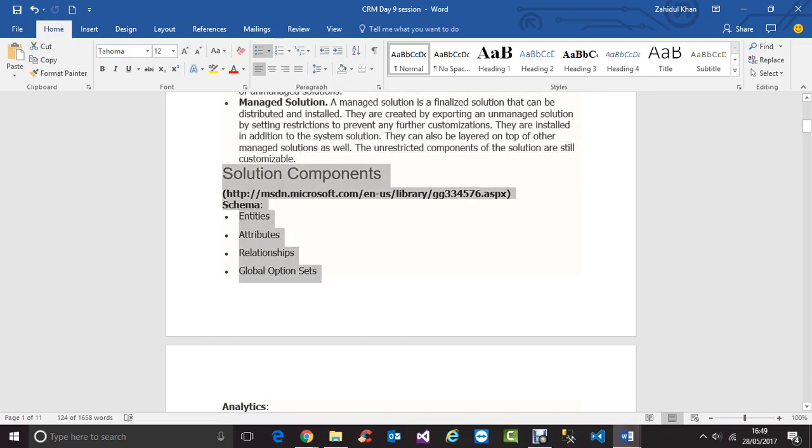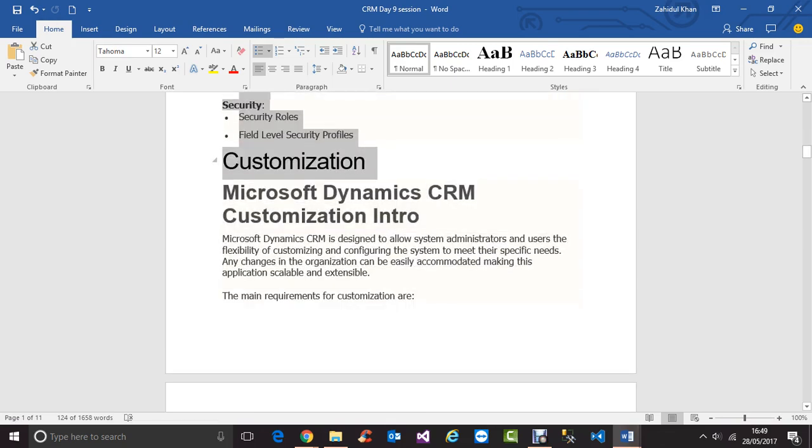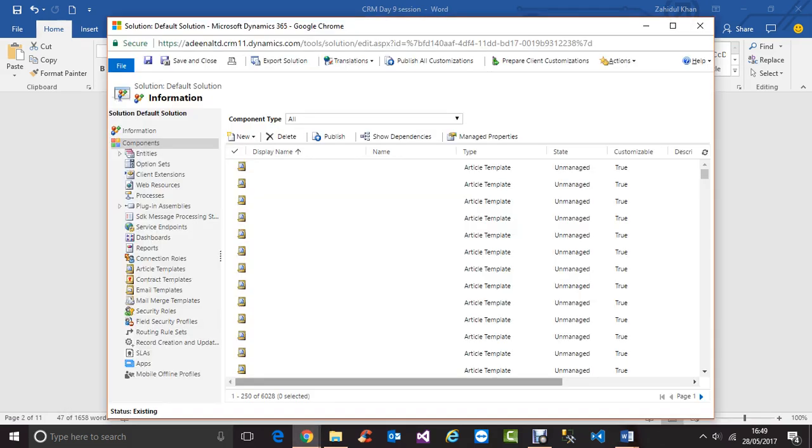Solution components. So there are others. We have the components. What you see here in default solution, these are called components: entities, option sets, client extension, web resources, etc. All of these are called components of the default solution. Now all of these components are around the CRM. Whatever you see, these are everything here.